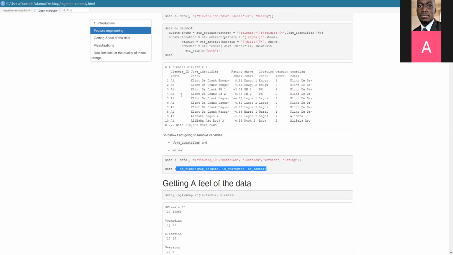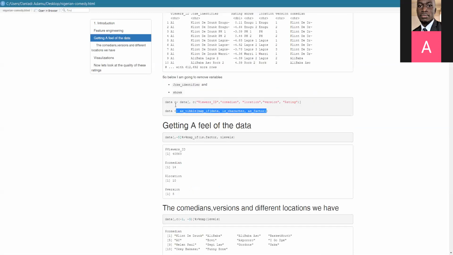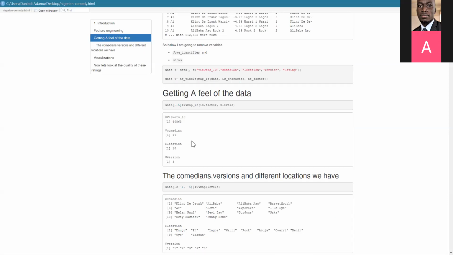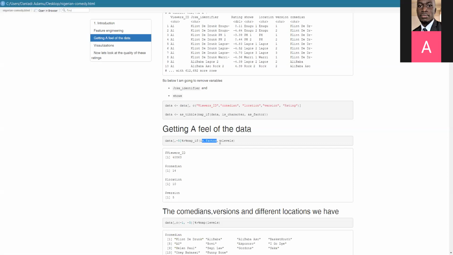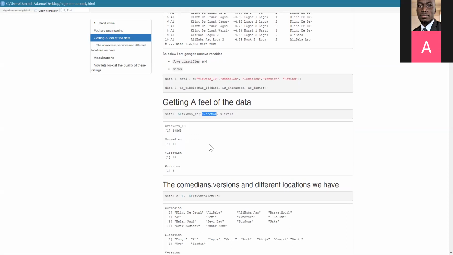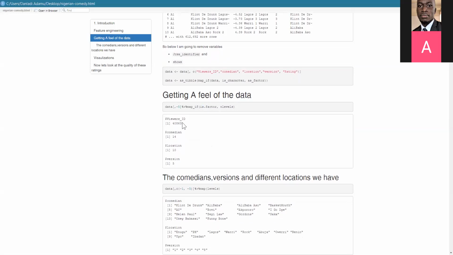What this call does is we supply the name of the column, giving out this data minus the last column in data. Ignore the last column. All the other character columns, we just convert them. We just want to look at their levels, so the number of levels they have, basically. This tells us there were 40,862 viewers, which is a lot. There were 14 comedians, 10 locations, and 5 versions.